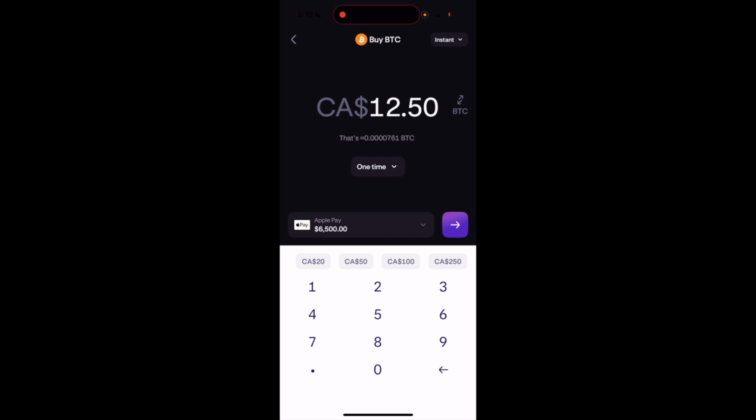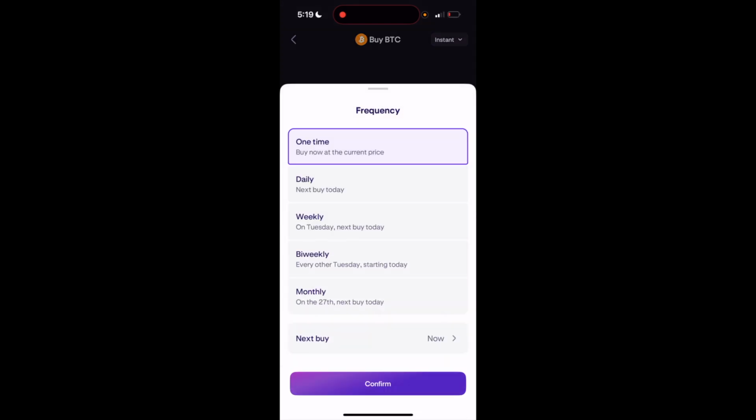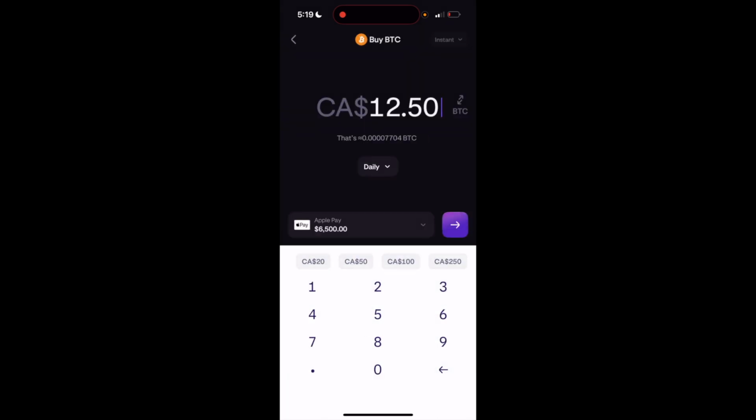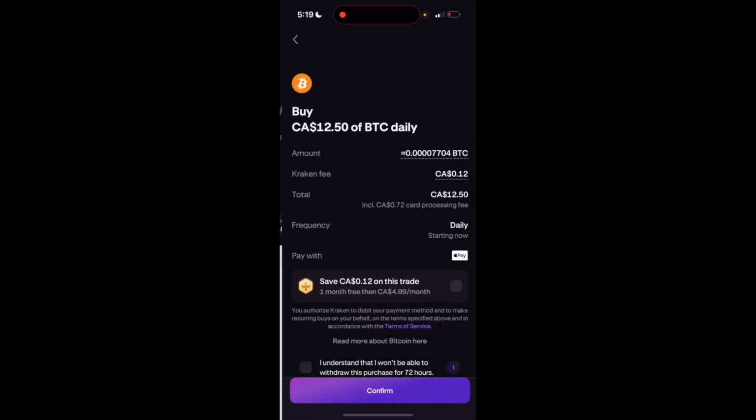But right below where it says one time, press on that. You can go ahead and change this to daily, weekly, bi-weekly, or monthly. If you want to make it daily, go ahead and press on daily, then press on confirm. Then if you were to go ahead and proceed this way, I'll press on the purple button right here.